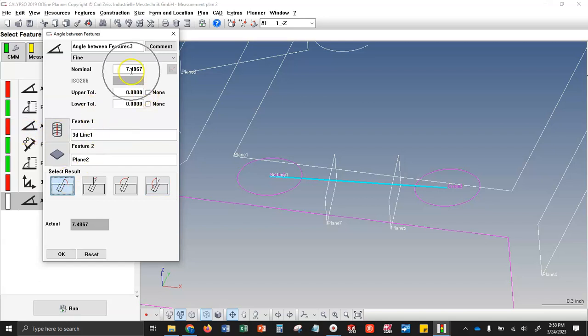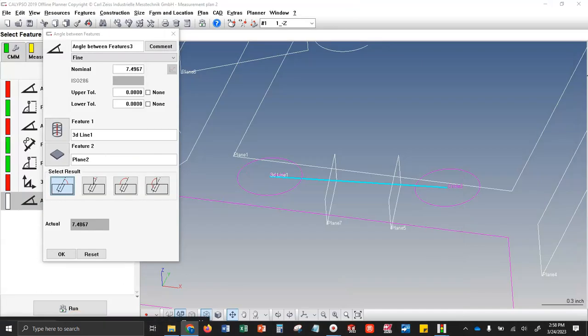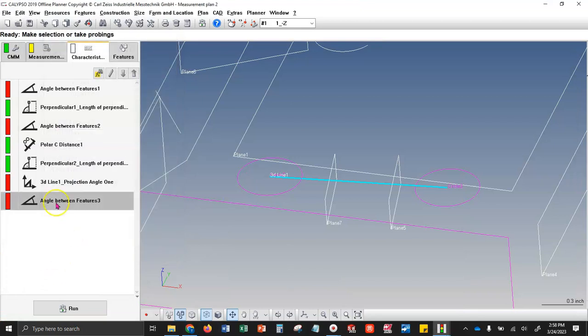This nominal value is 7.49. You'll notice on the print that it's 7 degrees. That's just saying that when I rounded this to make it a one-place decimal on the CAD model, it truncated those extra 0.49 degrees. And I think this one is like almost half a degree off as well nominally. That's just because of rounding. I'll say OK here. We'll correct the nominals, tolerances, and balloon numbers later.